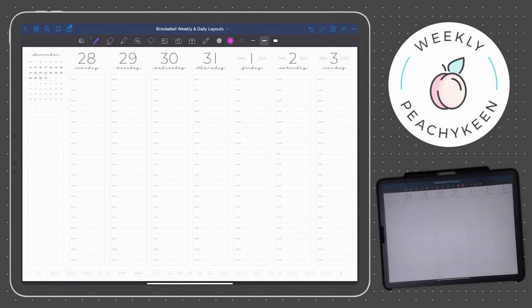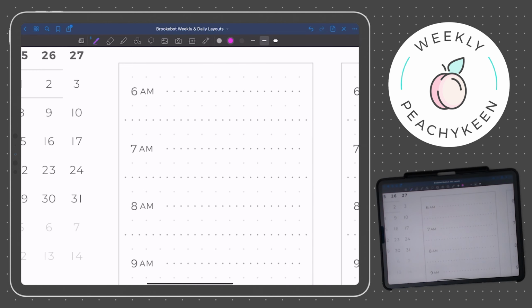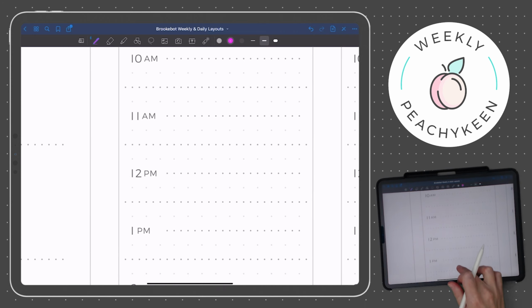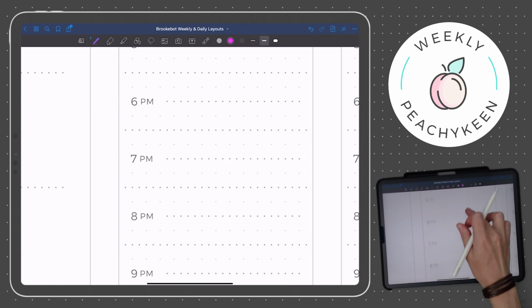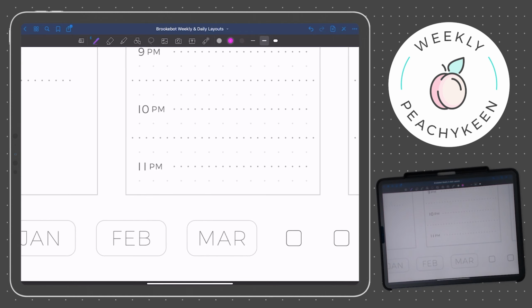The planning area of the Peachy Keen layout is exactly like the Panda layout that we just examined. The difference is that the Peachy Keen layout has a 12-hour time notation. It ranges from the morning hour of 6 a.m. at the top of the column to the evening hour of 11 p.m. at the bottom.